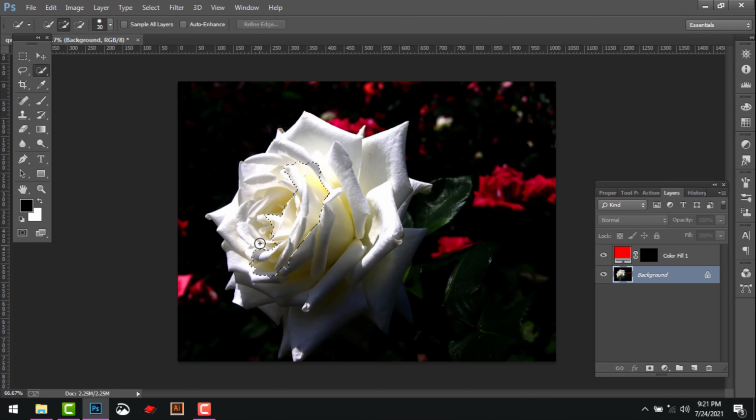Click Magic Pen tool to select the object, then select brush tool to color the object carefully.